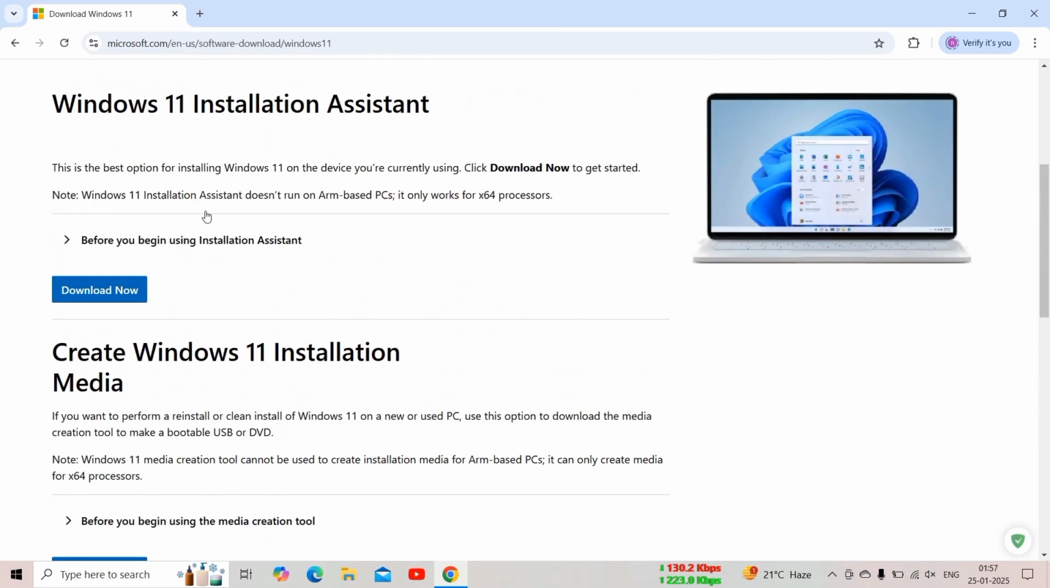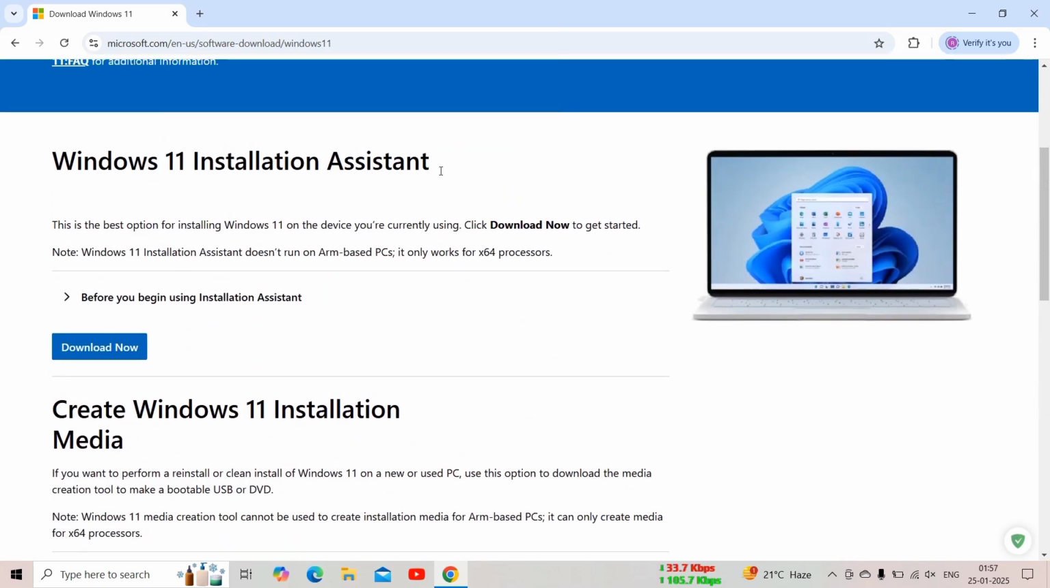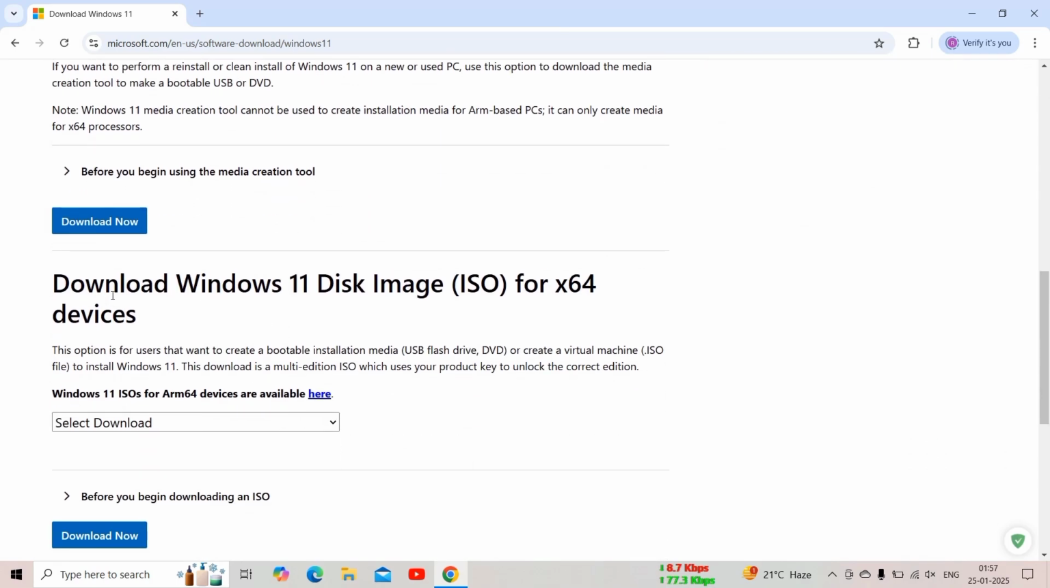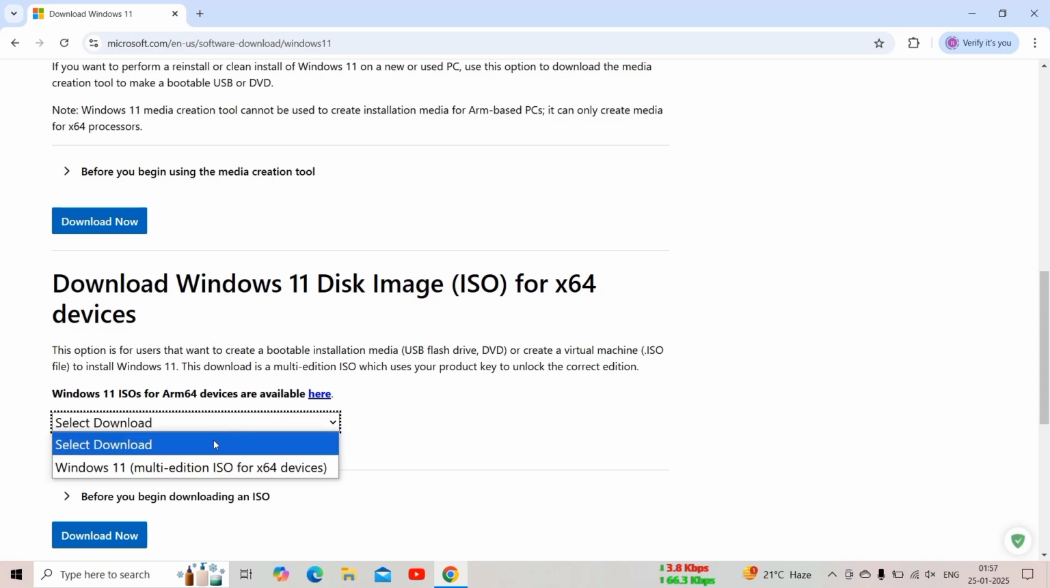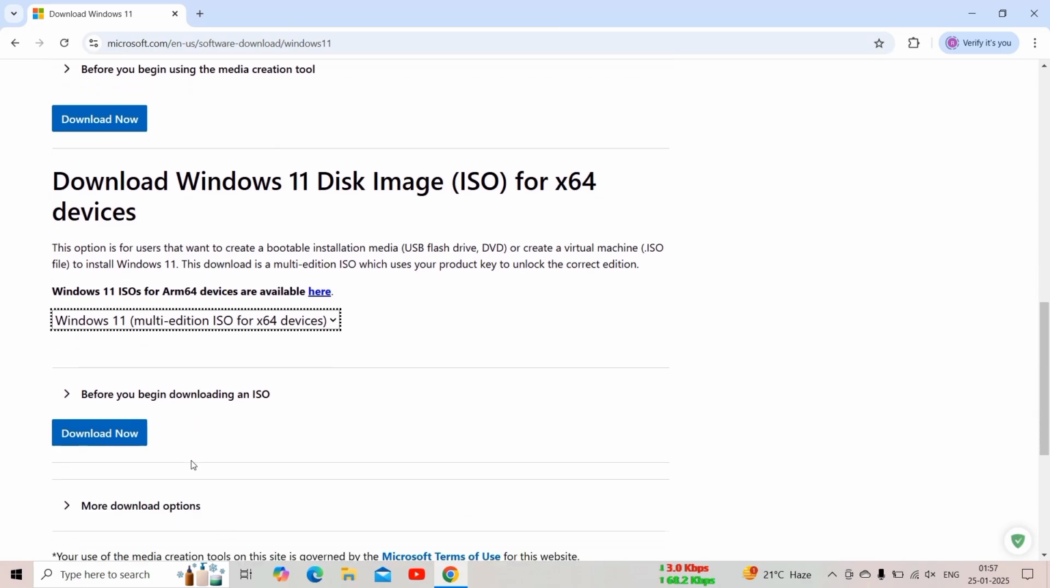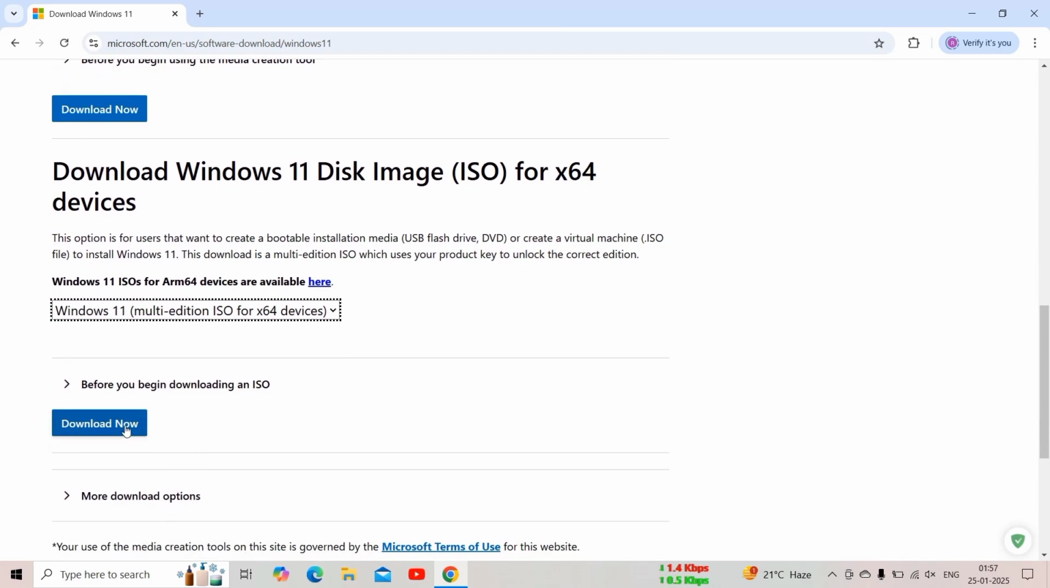First is Windows 11 Installation Assistant. Second is Windows 11 Installation Media. And third is what we want, which is the Windows 11 disk image or ISO file. And here under the selection, select Windows 11. And then click on download now.